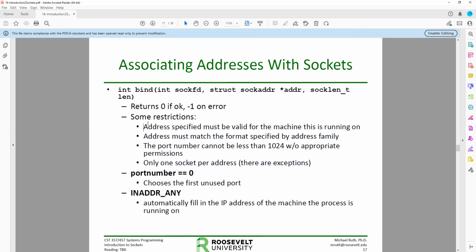Some restrictions. Address specified must be valid for the machine it's running on. You're binding to your address, not some remote address. Address must match the format specified by the address family. So if you're specifying an IPv4 address, you better have an IPv4 address. If you're specifying an IPv6 address, you better have an IPv6 address, what have you.